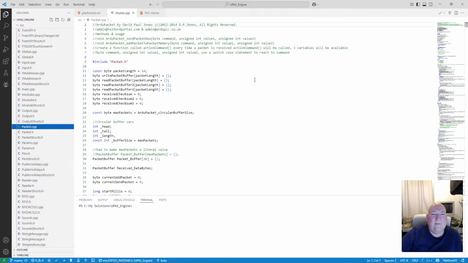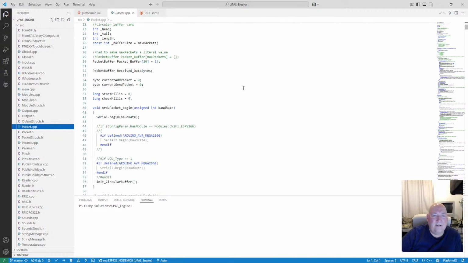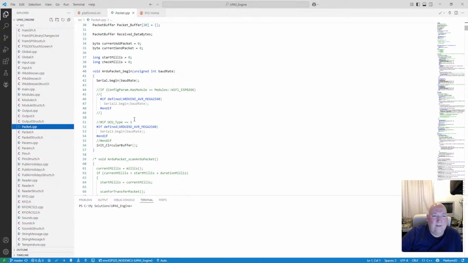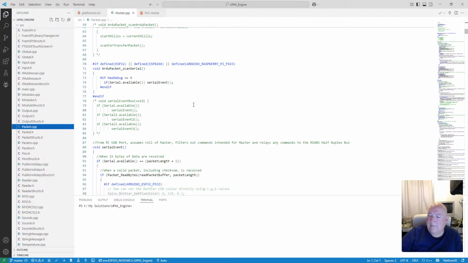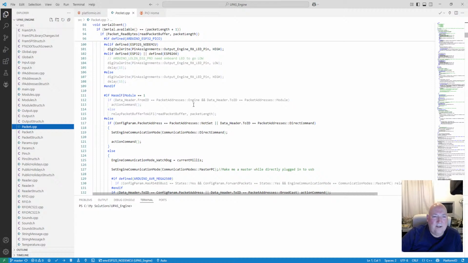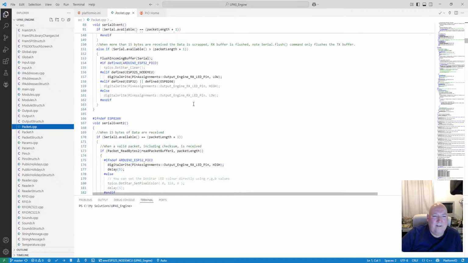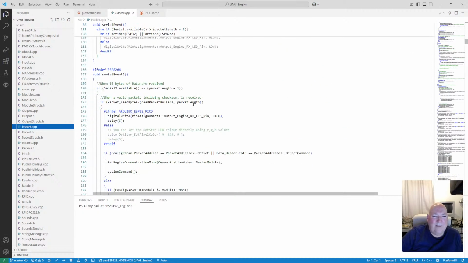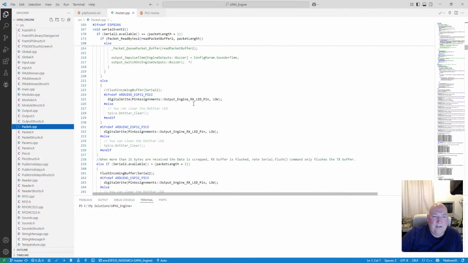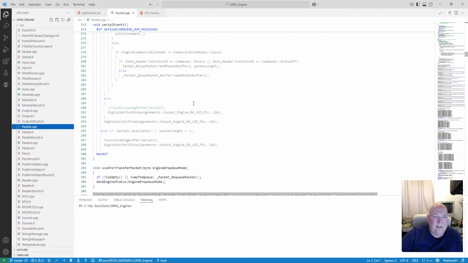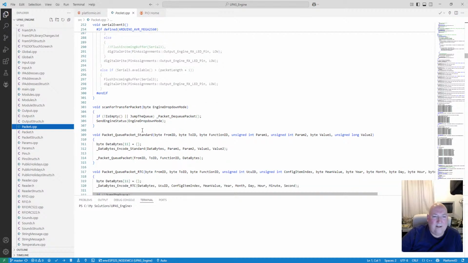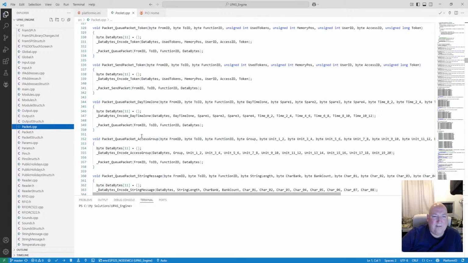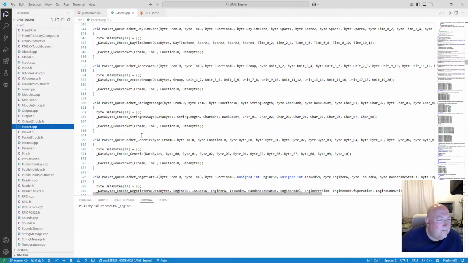Here's the packet system. It's all encrypted. Different devices do different things. Serial events: when I send a packet of data, it encrypts it. Scan for transfer packet. There's a lot of code here. It took 14 years.